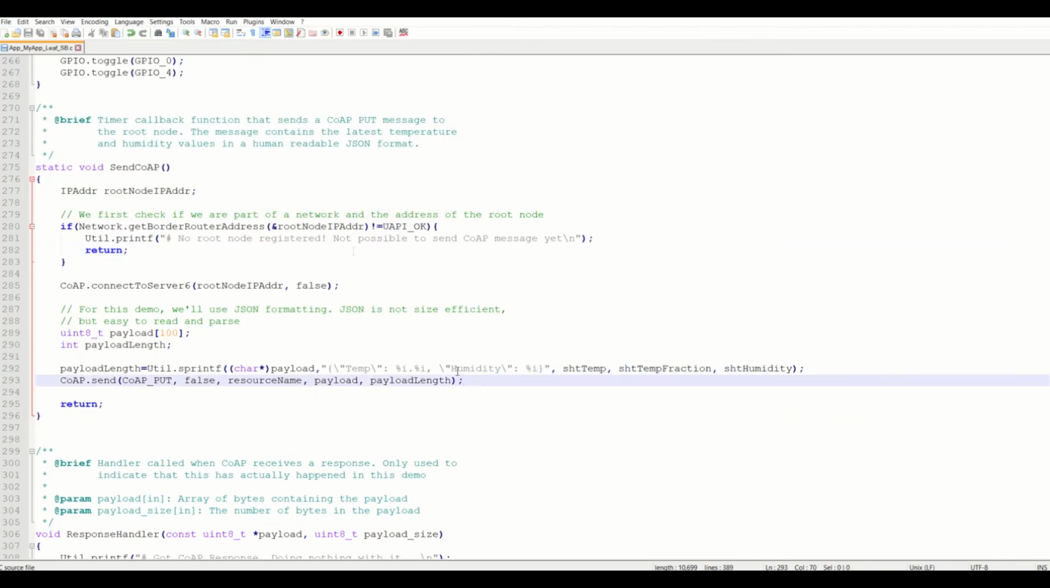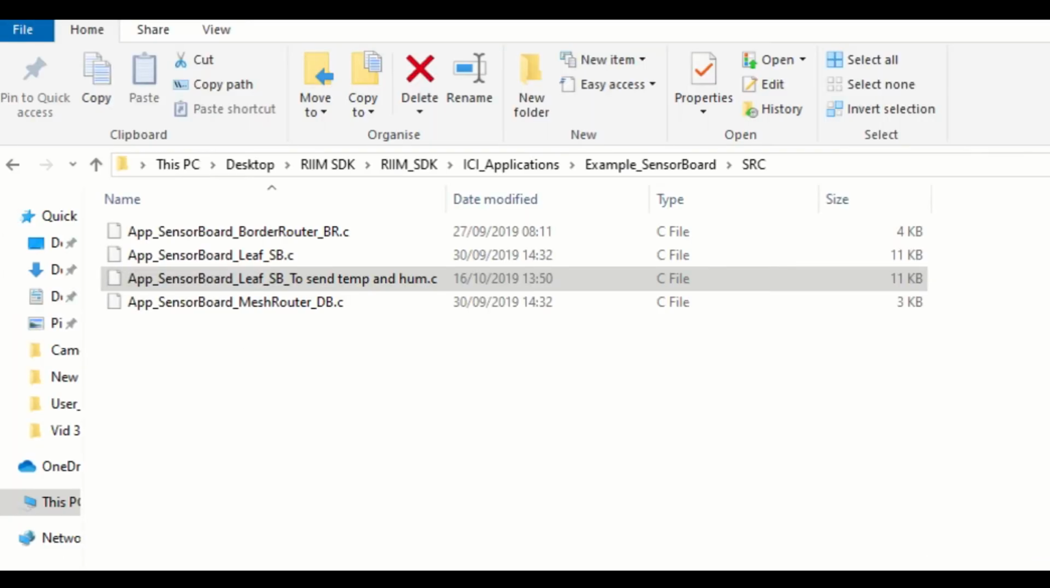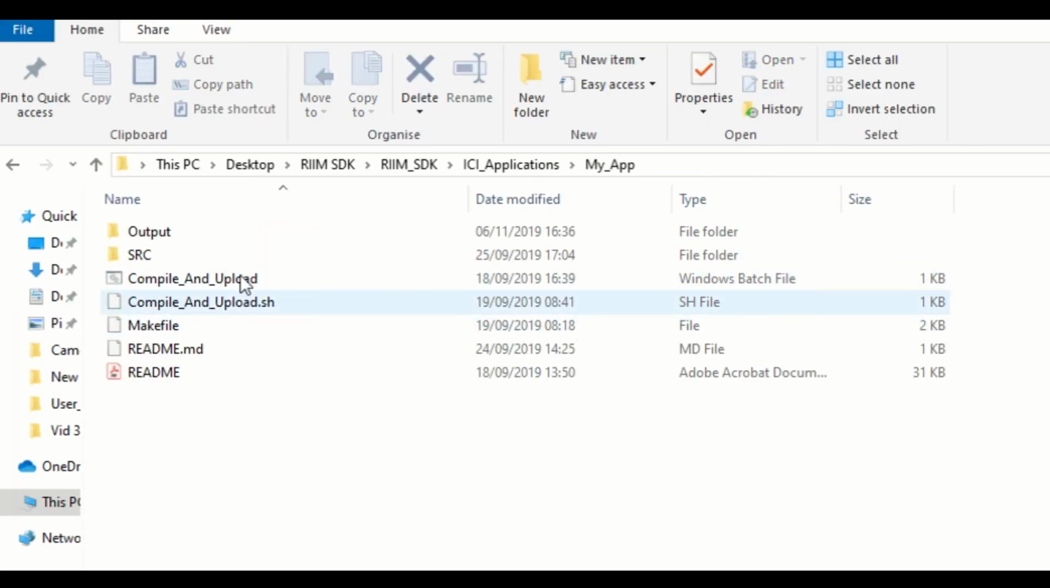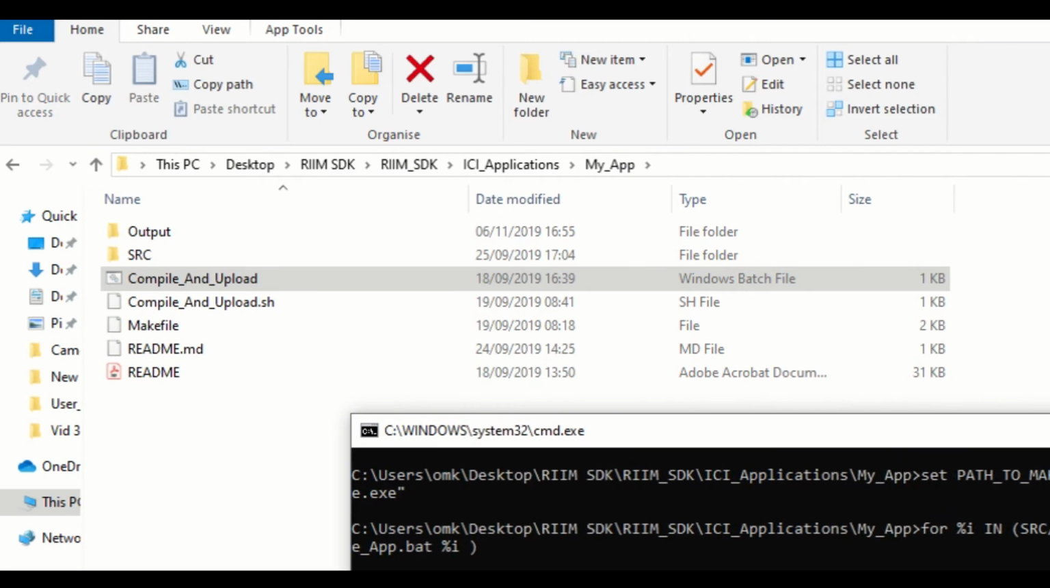Now, all you have to do is compile the ICI application and upload the generated flash images to the module on the boards. Then, using a terminal program such as PuTTY, you can observe the CoAP messages being sent to the border router board. Compiling and uploading can be done automatically by double-clicking the compile and upload batch file.